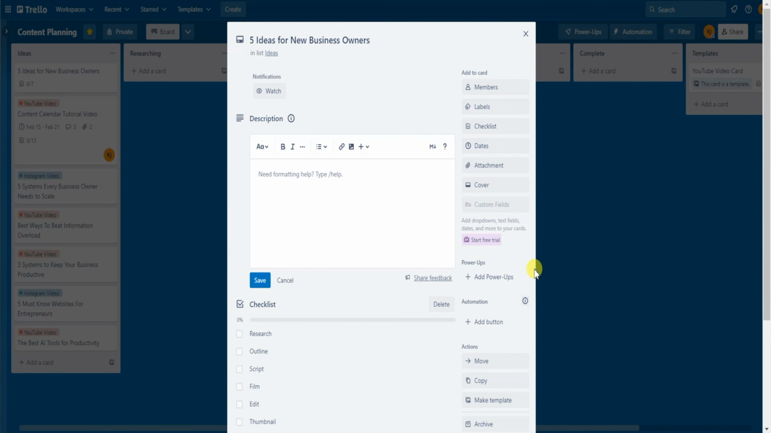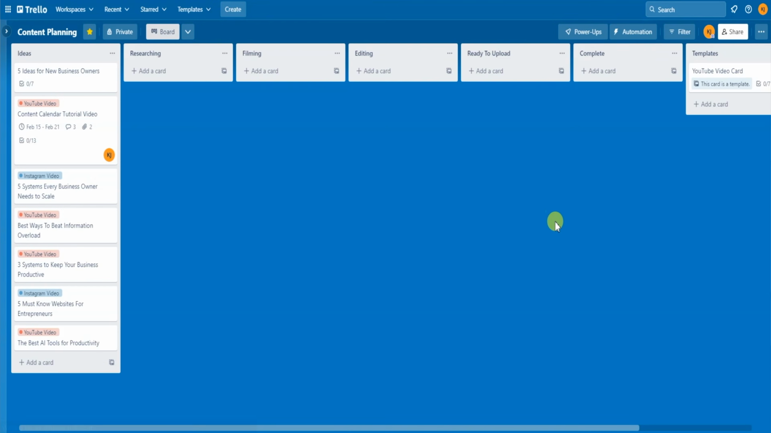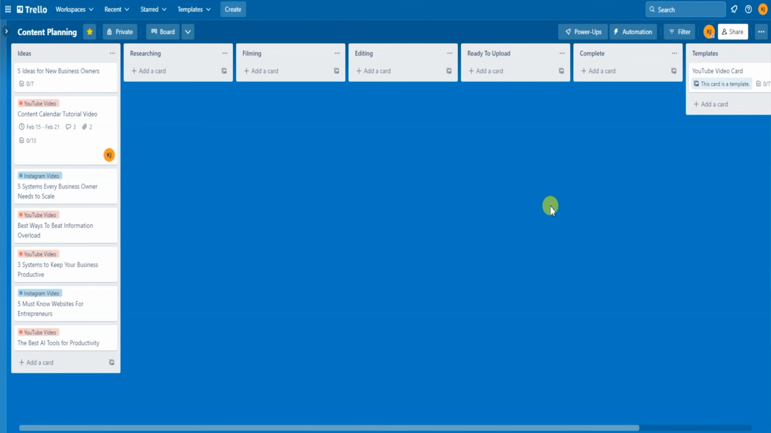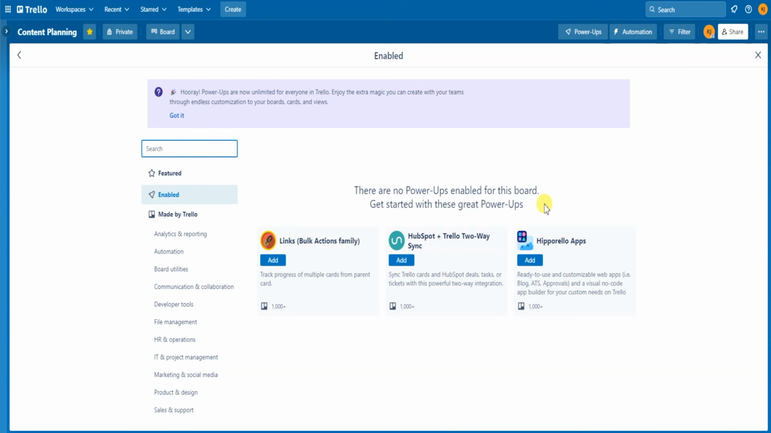So let's go back to the board view and click Power-ups. That's going to apply the power-up to the entire board. When the menu pops up, click Add Power-ups, and that will take you to the Power-ups Marketplace. One thing to note before you get started is some of the power-ups are free and some of them are paid. Also, some of them are made by Trello and then some of them are also made by third parties. So just a few things to be aware of as you go through this marketplace.